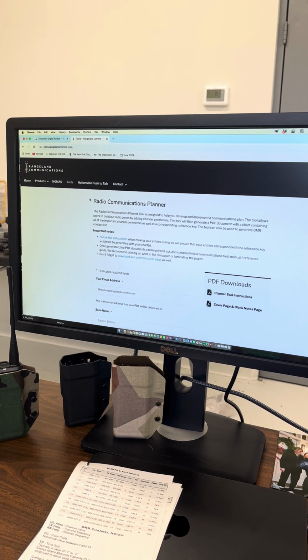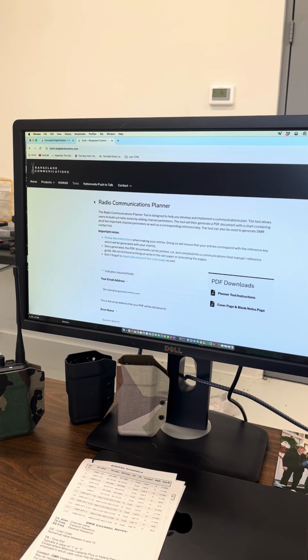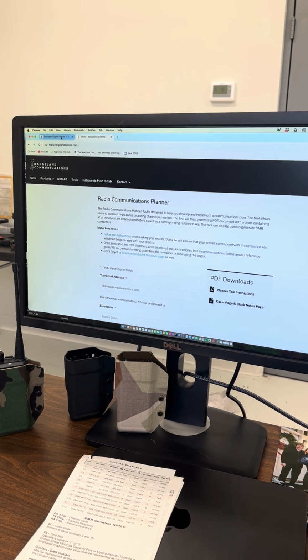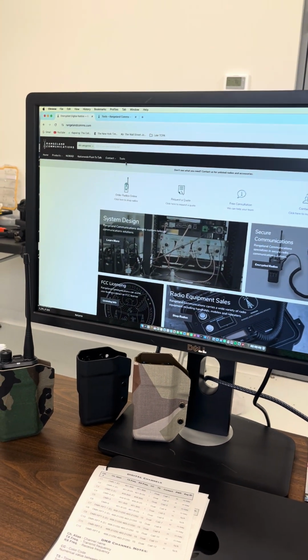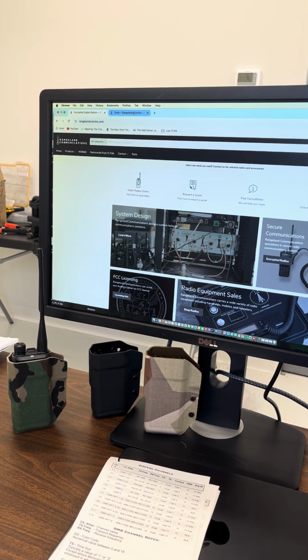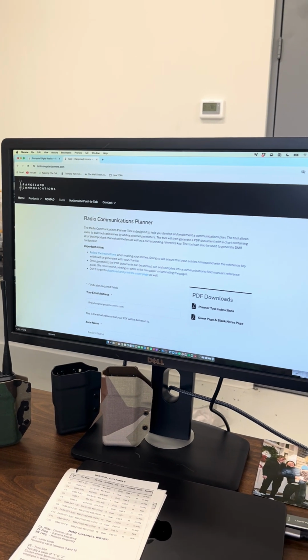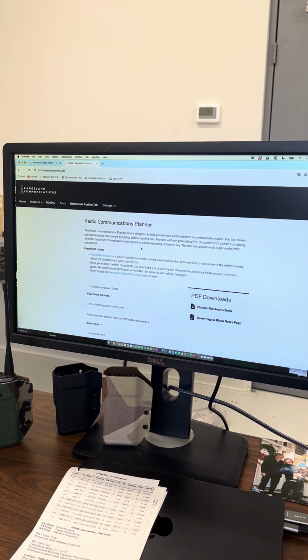This is a demonstration of our free tool, which is our communications planner tool. This is a tool that is available on our website right here under the tools section. And what this allows you to do is make a communications plan for your team.